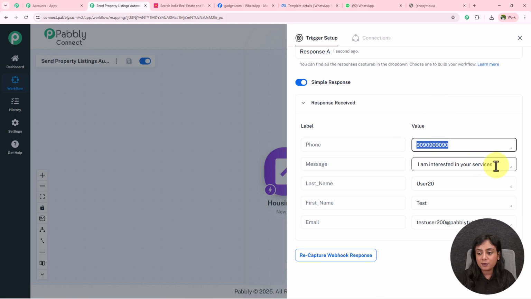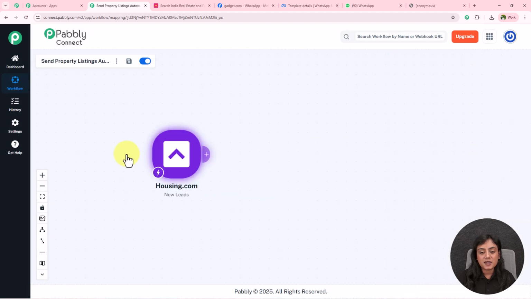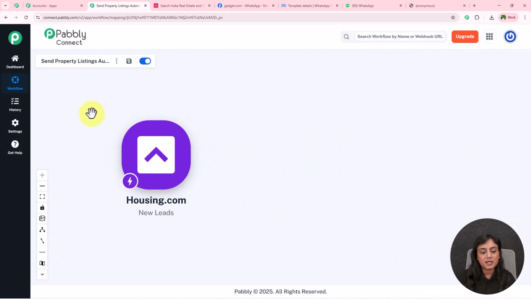This is my phone number, this is the message right over here, the lead's message. Over here you can see this is the name, first name is Tess, last name is user20, email is tessuser200@pabblytudes.com. As now this response has been captured, this means that housing.com is connected to Pabbly Connect and our trigger setup is now done. Now as towards this lead, I want to send a WhatsApp message.